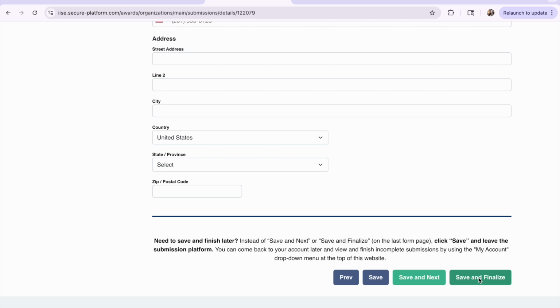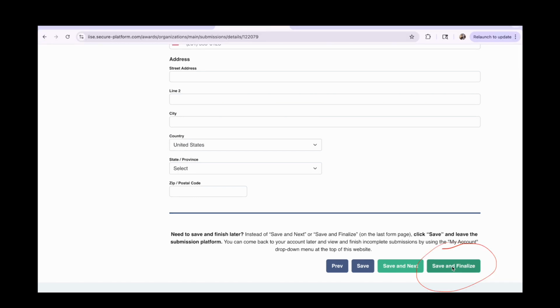You can go ahead and finalize your nomination. The letters of recommendation do not need to be submitted in order for you to finalize your nomination. So please go ahead and click Save and Finalize.